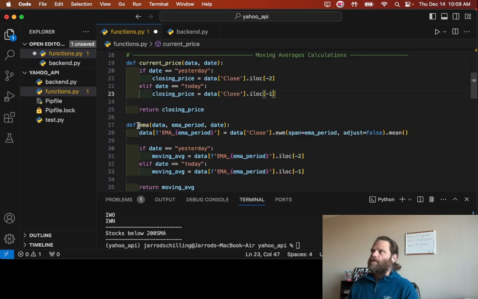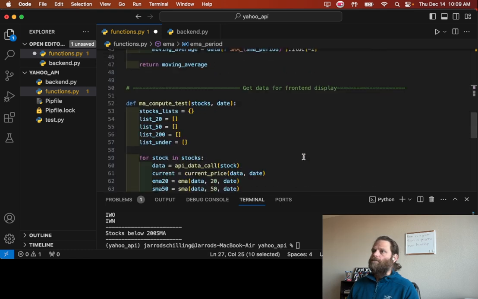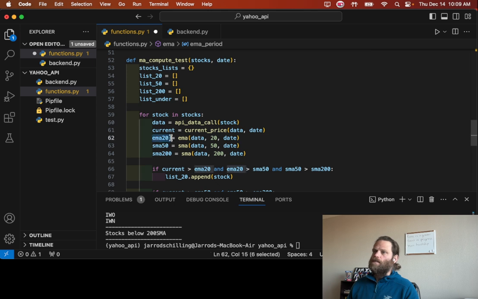And then the exponential moving average calculation. So this one's a little bit different. You need the same API, the data frame data, the date, and then you also want to pass in the EMA period the way I calculated this. So what's cool is, as I mentioned, you can change these to whatever you want.